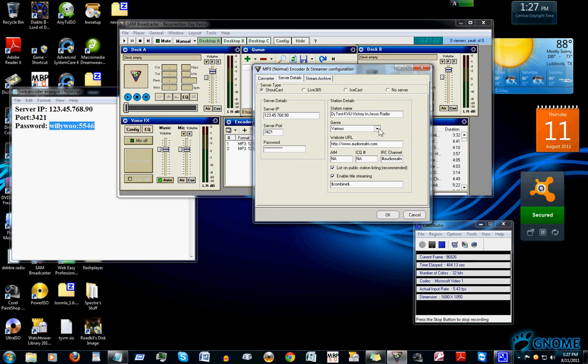Now, the genre, it's not genre, it's pronounced genre. And when we go to here, its default says various. Okay, well, Victory in Jesus Radio is Christian. Now, you have gospel, you can choose that, but I prefer to go to Christian, because gospel is a form of Christian music. It's a style, or a genre, as they put it. So I choose Christian. You can have gospel in there. It's a matter of preference.